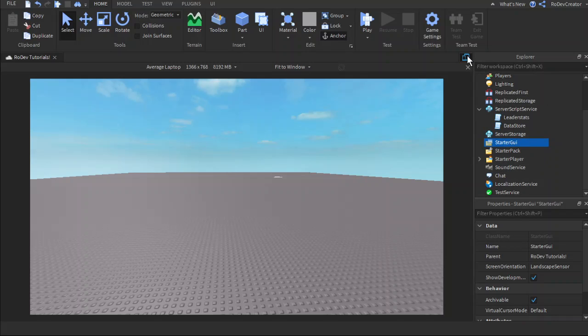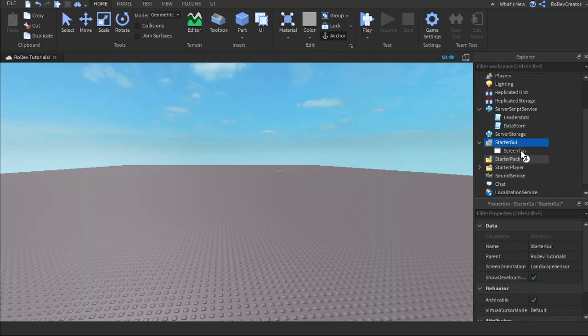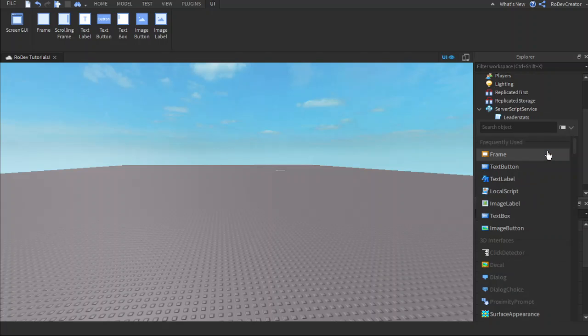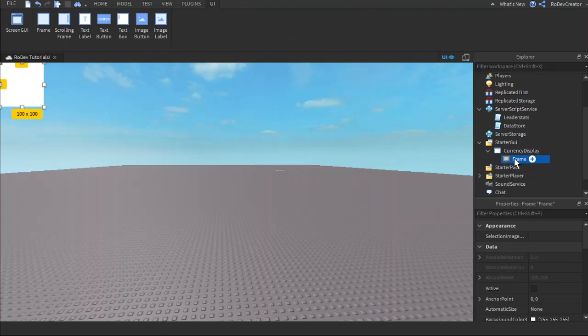Next, we're going to insert a ScreenGui into StarterGui, and we're going to call this CurrencyDisplay. And in that CurrencyDisplay ScreenGui, we're going to insert a Frame, and we're going to call this CashDisplay.